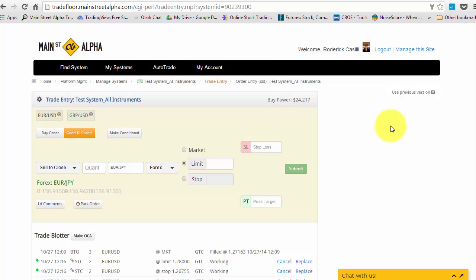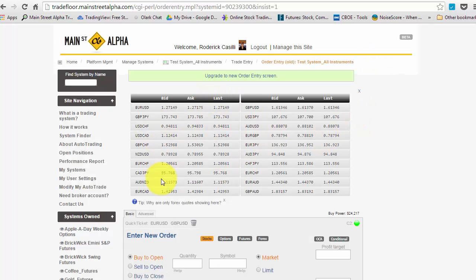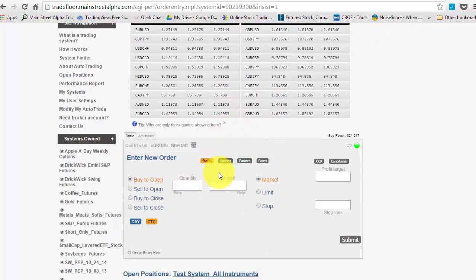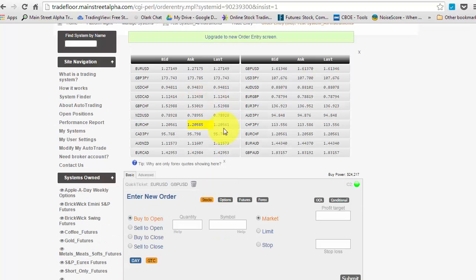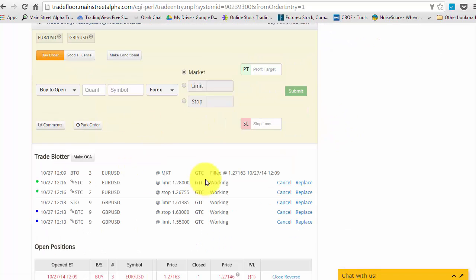Let me point out one other thing. I don't recommend using this interface. We're not supporting it anymore. Our friends at our software partner are not supporting it as much anymore. But if you did want to hit this use previous version, what it will do for you Forex traders is bring up real-time Forex quotes right here. So that's also kind of helpful. You see the interface here is a little different. It looks mostly similar. So if you did want to just double check right here, you can do that, and then you upgrade to the new order screen, and that's going to get you back to the one that we're looking at.